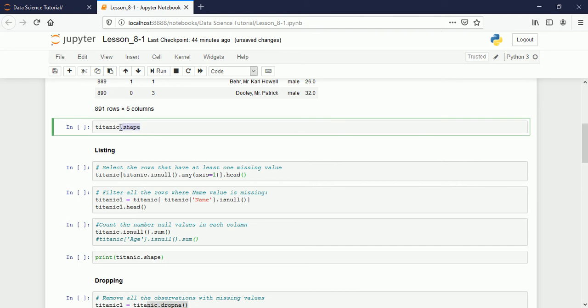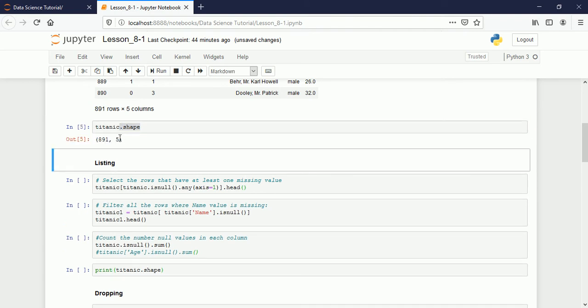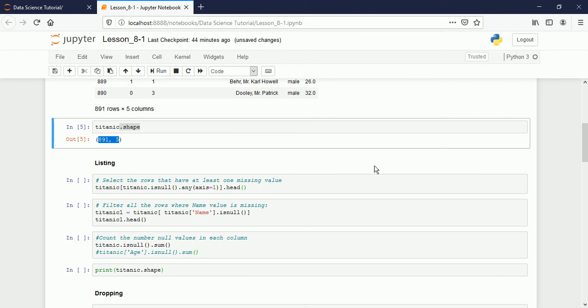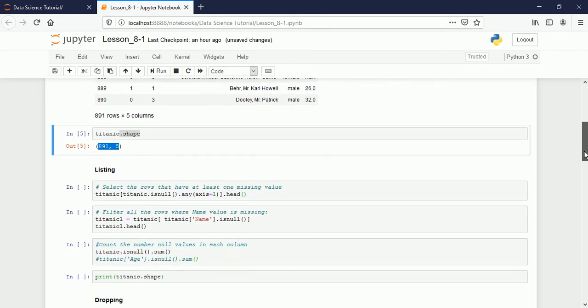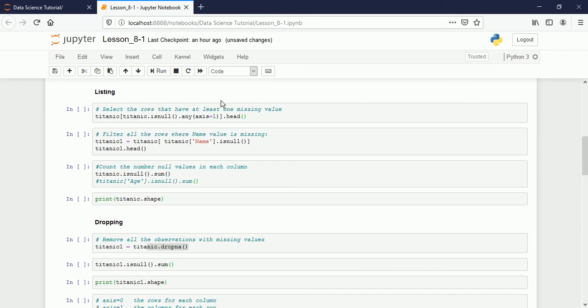And if we call this attribute shape here, through this also you can specify the number of columns and the number of observations. Now let's see the missing values, whether in this data set we have missing values or not. Yeah, see here it is showing us some missing values in this data set. And now, how do we list these missing values?